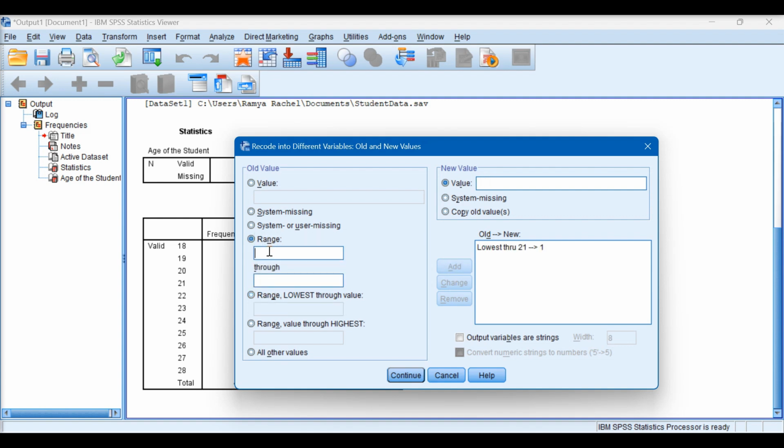Next, click on Range and type 22. Under Through, type 25. This is for our next category from 22 to 25 years of age. On the right, type New Value 2 and click Add. Finally, in Range, Value through Highest, type 26. On the right, type New Value as 3 and click Add. The old and new values are displayed in the box below.